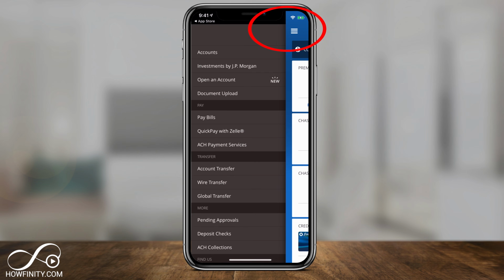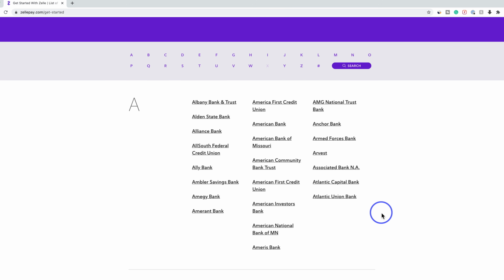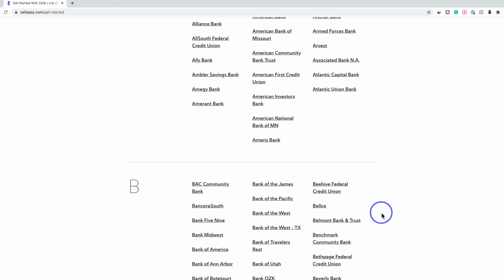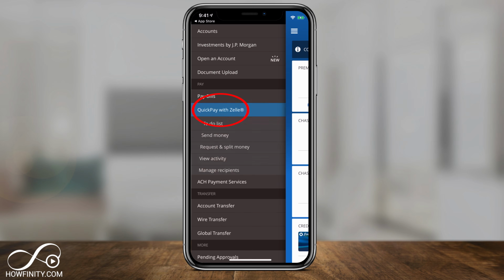And in my case, if I just press the 3 lines right on the top left, I should have an option that says Quick Pay with Zelle. So look for a similar option in your mobile app. It's usually in the settings of the app somewhere. So if you have Bank of America, for example, or Wells Fargo or different credit unions or banks, it's somewhere within the app. If you're not sure, look at the list on the Zelle website that I have in the description below this video. I'm gonna press Quick Pay with Zelle.